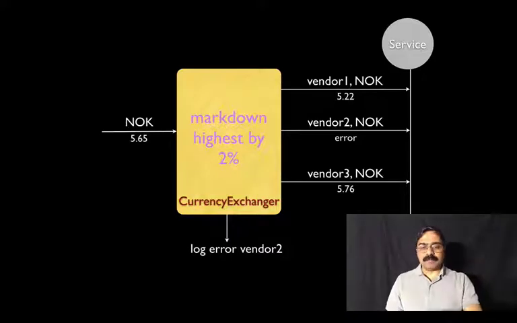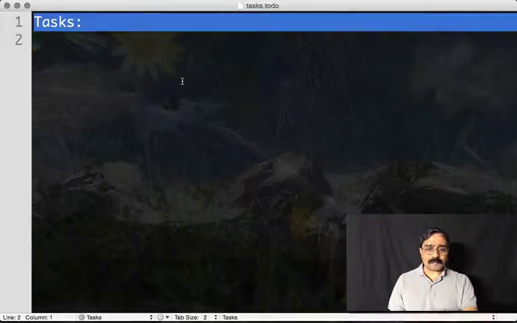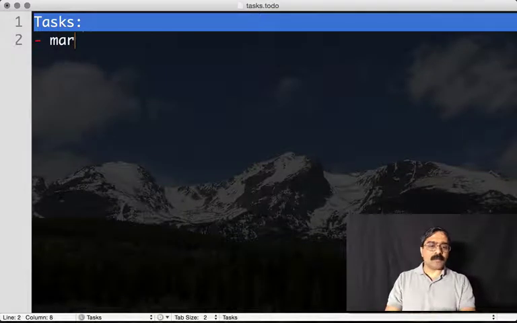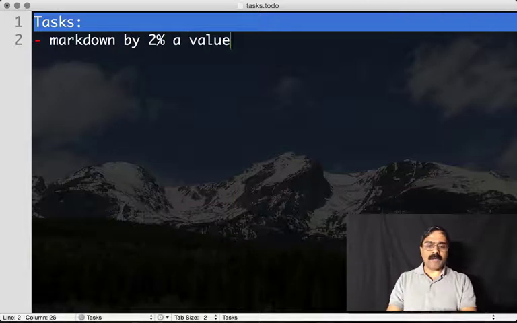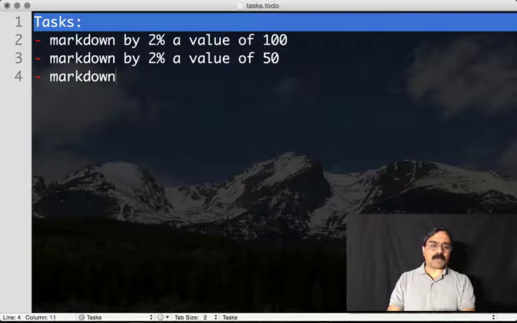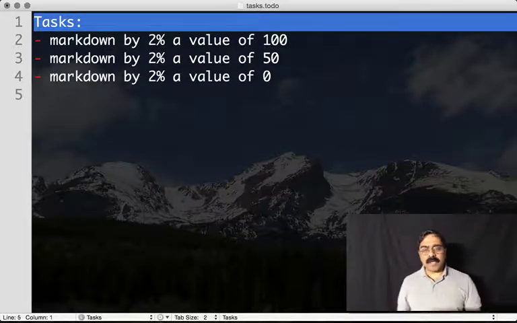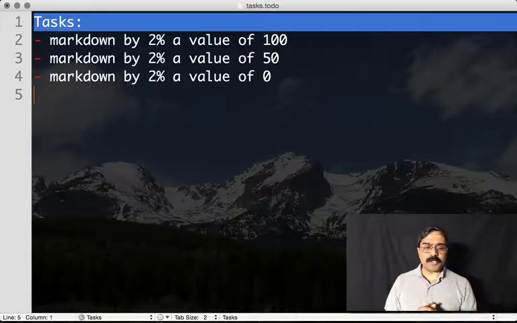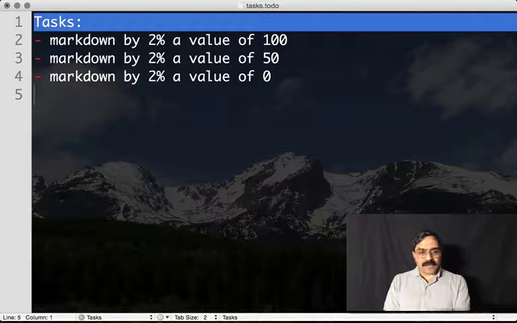So let's think about some test cases we can start with. The first test case I can think of is markdown. Let's say mark down by 2% a value of 100. We could say mark down by 2% a value of, let's say, 50, and maybe mark down by 2% a value of 0. So that would include a bit of a negative test as well. What happens if the value is 0? What do you want to do? Well, that could be a first series of tests.